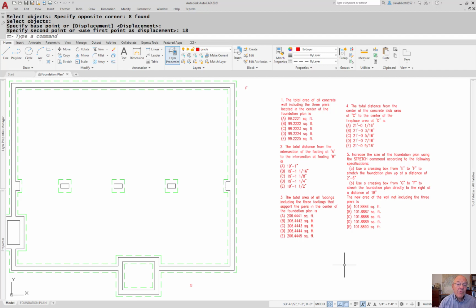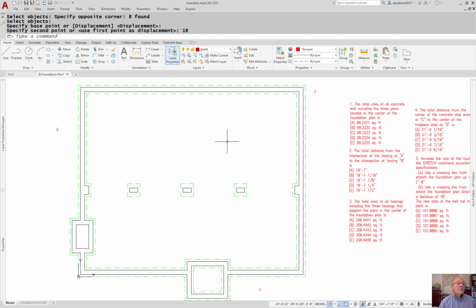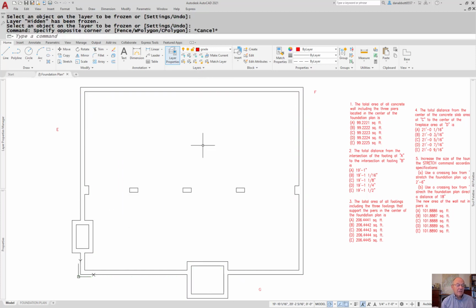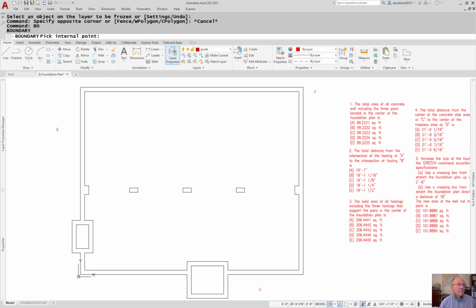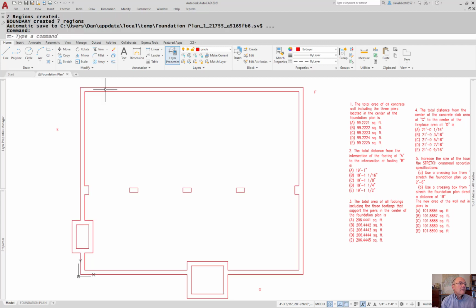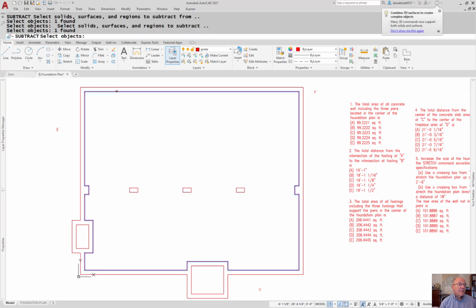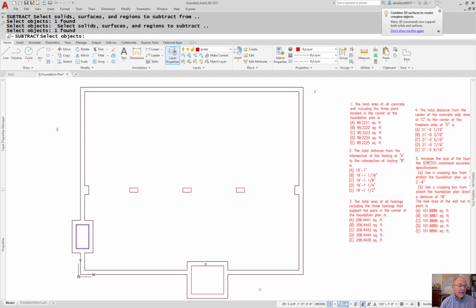Now the new area of the wall, not including the piers, so it's just the wall. For that, I will freeze this once again. I just won't bother to add those in. Do the boundary command. I'm going to get regions once again. I'm going to pick a point in here. I'm going to use the subtract command and say subtract from this outside shape, the inside shape, subtract from the combination, this big thing, that and that.